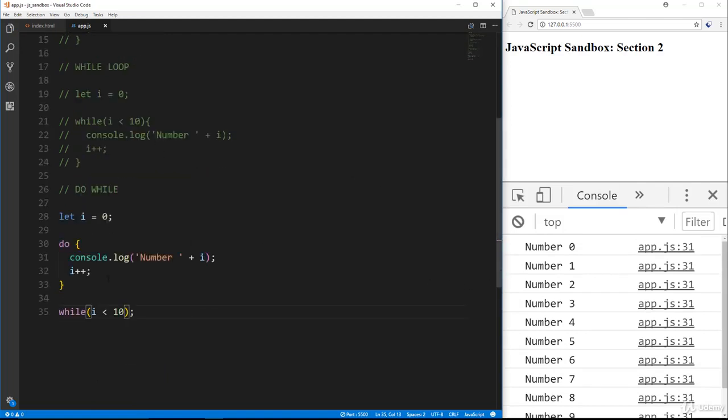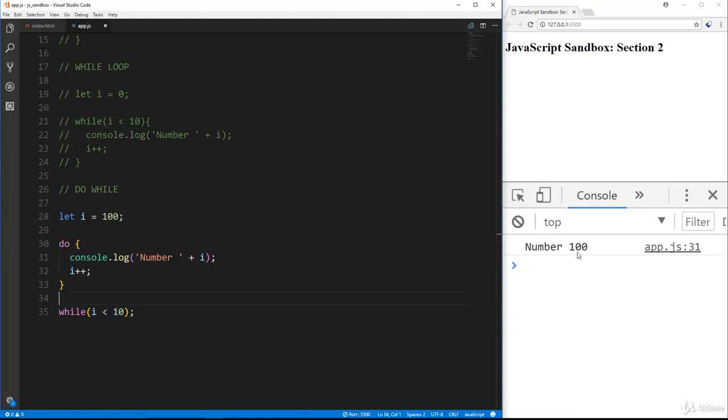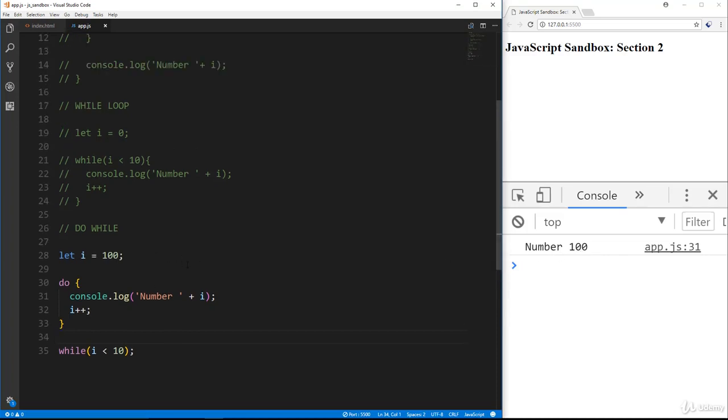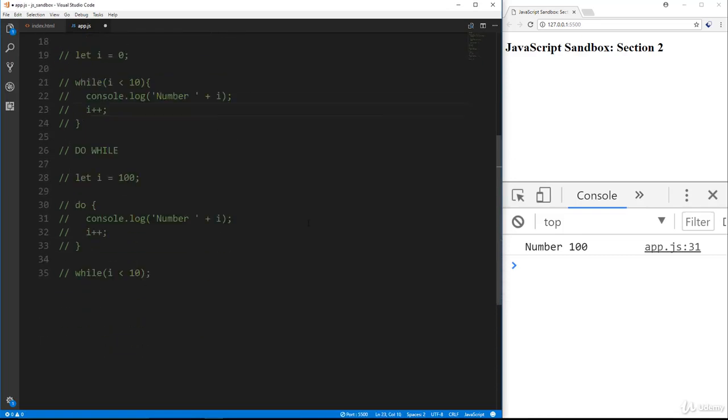Now what's different about this is that this do right here is always going to run no matter what, even if this condition isn't met. So if we were to set this i to 100, which obviously is not less than 10, and we save, you'll see that it's going to run anyways. So we get number 100. That's the big difference between a while and a do while, is that it's always going to run once no matter what.